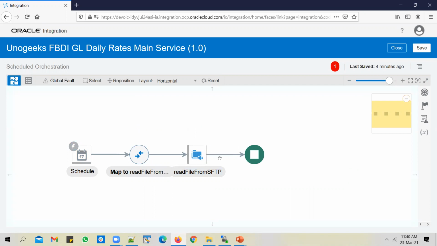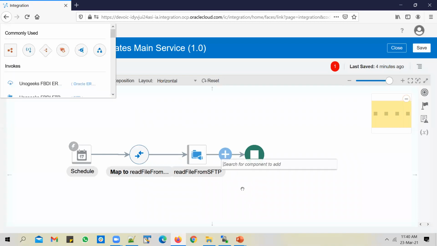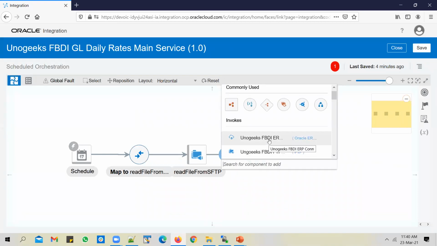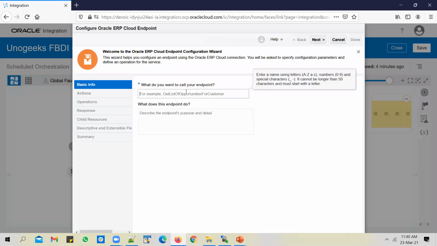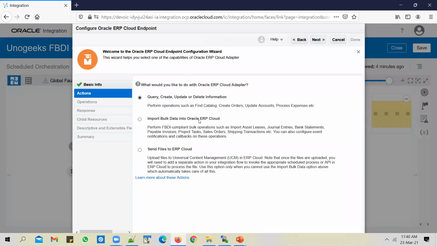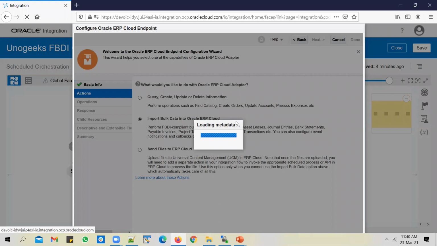So we have read the file from SFTP now, and we want to kick off the bulk import in ERP Cloud. We want to load that file in ERP Cloud. To load that file in ERP Cloud, use the ERP connection. And you can probably call it invoke bulk import in ERP. And use this import bulk data option. Import bulk data into ERP Cloud. Click on next.